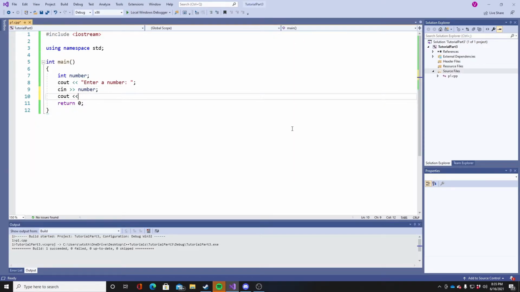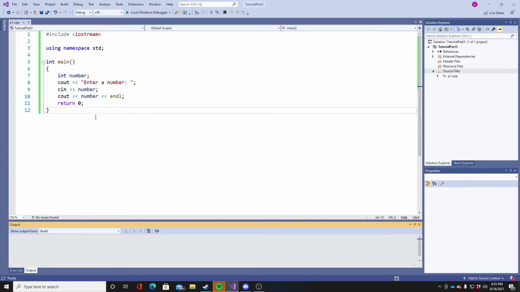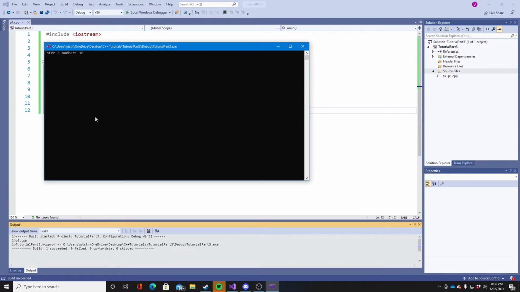Here I'm going to show you it printing the number, or showing that it did read the number successfully. So Control F5, 10. As you can see, it read the number in. I entered 10, and it printed 10.